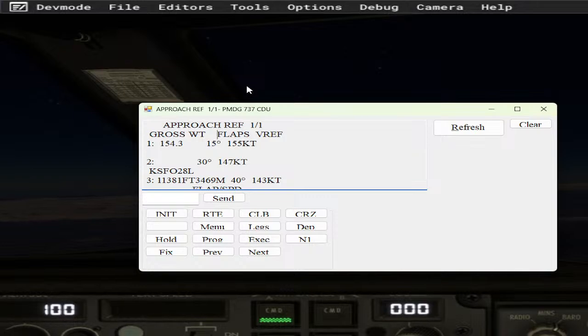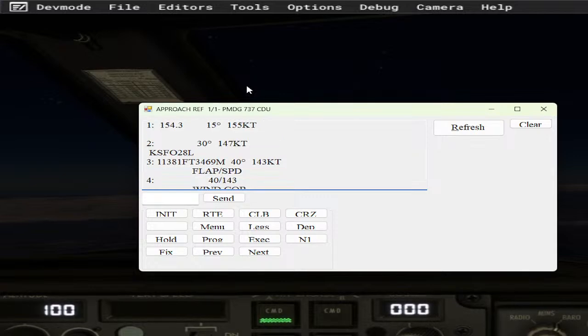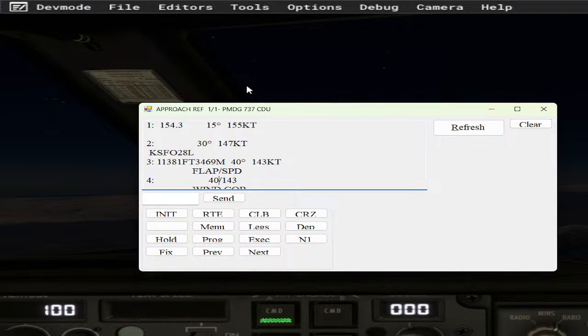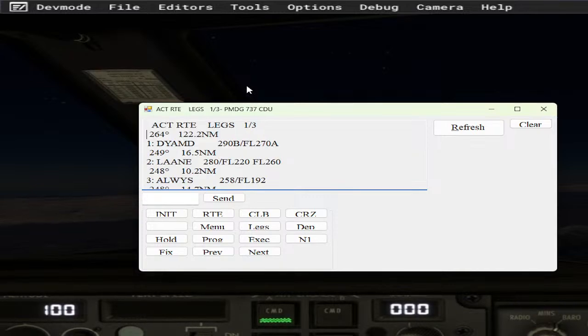So, anyway, I'm going to jump out of here and go take me some Benadryl for a headache. That is so weird why it's not showing me the ILS frequency information. That is so weird.